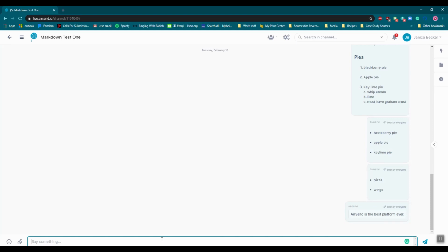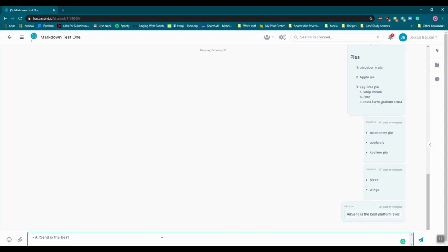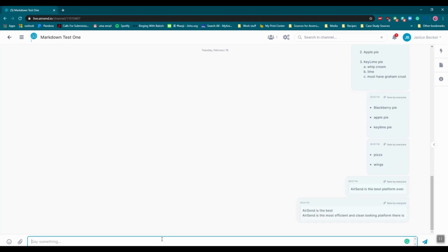Now, if we want to have several lines of block quotes but as different sentences, we can definitely do that. So what we're going to do is, let's say, AirSend is the best, shift enter, and then we're going to say AirSend is the most efficient and clean looking platform there is. And there we go. There's another block quote.